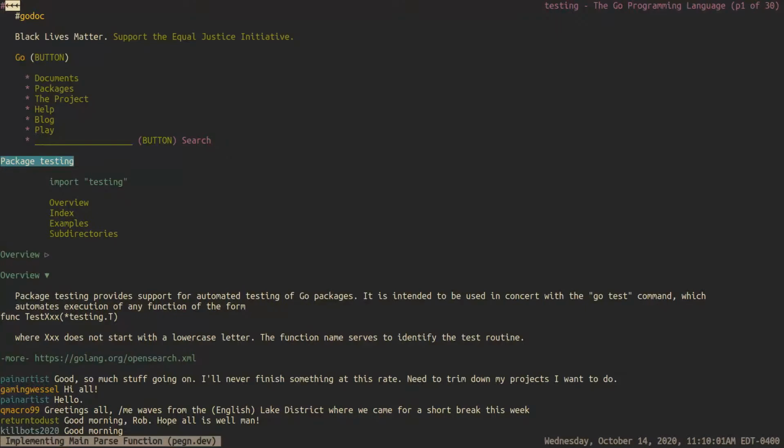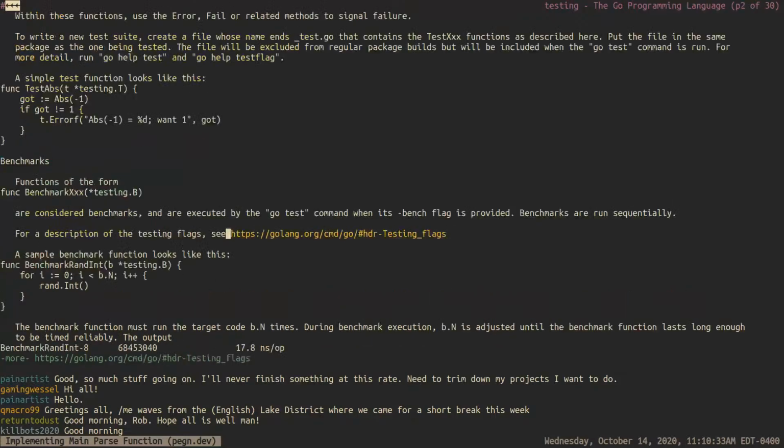Just a quick overview on testing if you don't know about testing in Go. So there are three types of tests that are built into Go. There's the regular tests with Test as the prefix, where XXX does not start with a lowercase letter. The function name serves to identify the test routine. So this is just the name of the test routine. That's so you can match it when you want to isolate your tests with -run when you run the tests. So if you don't want it to test them all, that's it. So it doesn't have any significance beyond that.